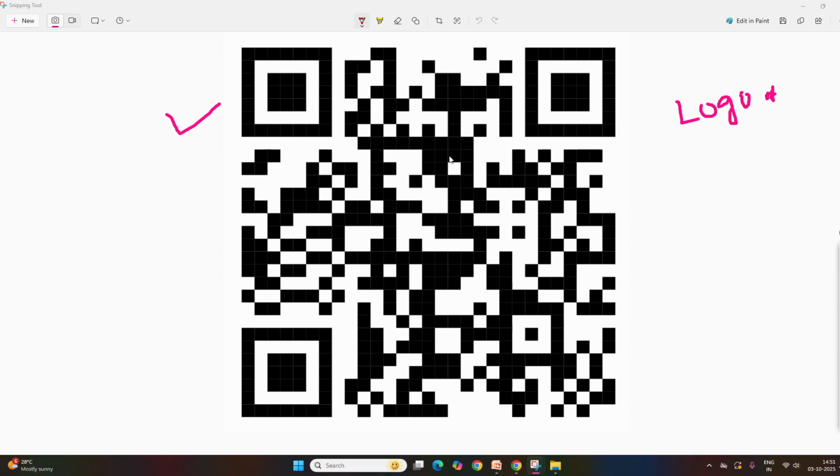If I scan this QR code by using the cell phone, it is going to display the Confinity logo. In this way, we can create a QR code for text, for website links, and also contact details and for payments. I hope you have understood how to generate a QR code and what QR codes are after watching this video.